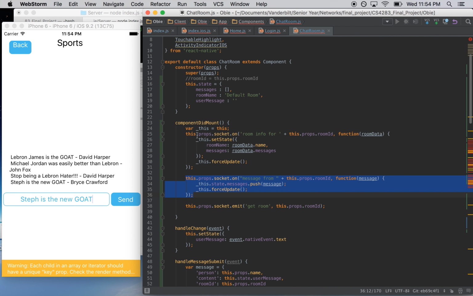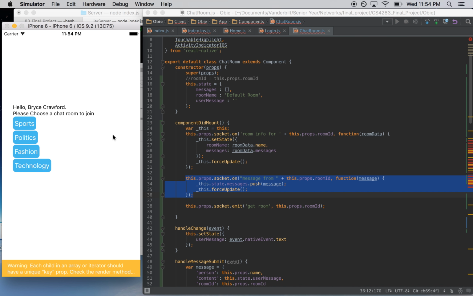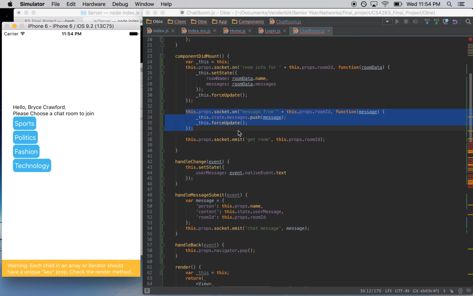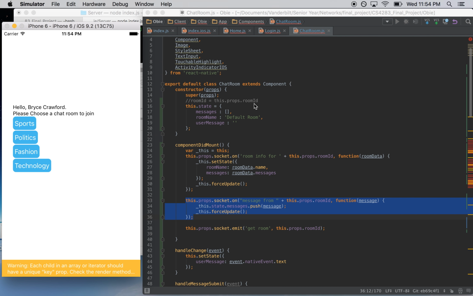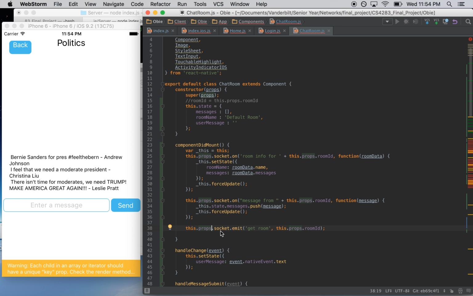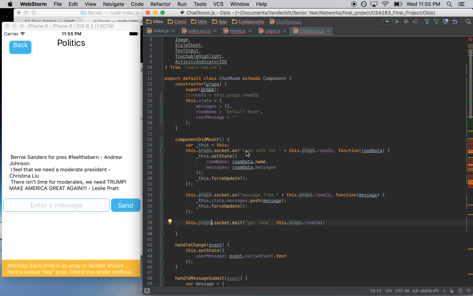So we can just go here. We have a simple back button that just pops off the navigation stack. It's pretty simple, and we can just go to a different room. Something I didn't mention earlier, we're also able to pull the room information with just a simple request for getting a room, and the server will respond with room info for the room ID we request, and that way we can display politics and we can display the current state of the messages.